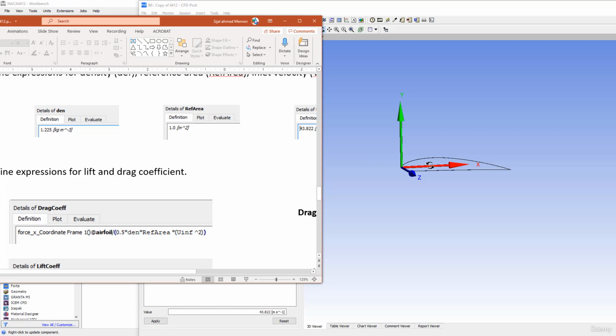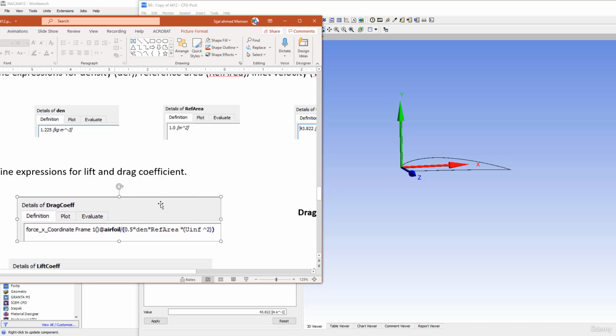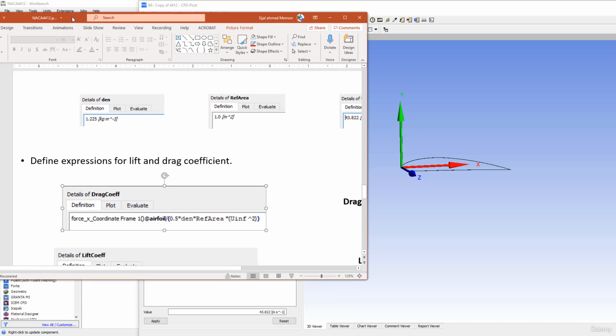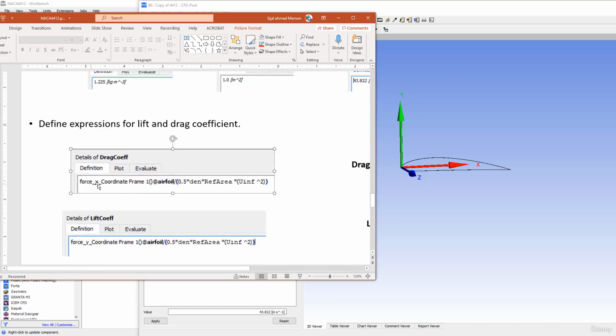And the lift coefficient would be along the y-axis and the drag coefficient will be along the x-axis. And these are the expressions for the lift and the drag coefficients. So the force x is the built-in function in CFD Post, so you have to just use it, but just add the new coordinate frame, because in this picture this name was coordinate frame 1, but here we changed the name to coordinate 1, so put that name and then just put this expression.